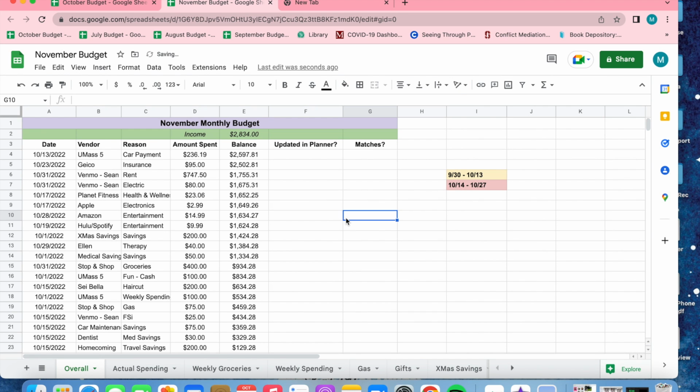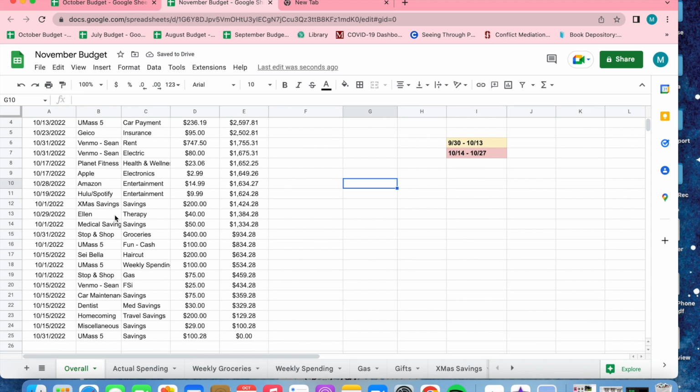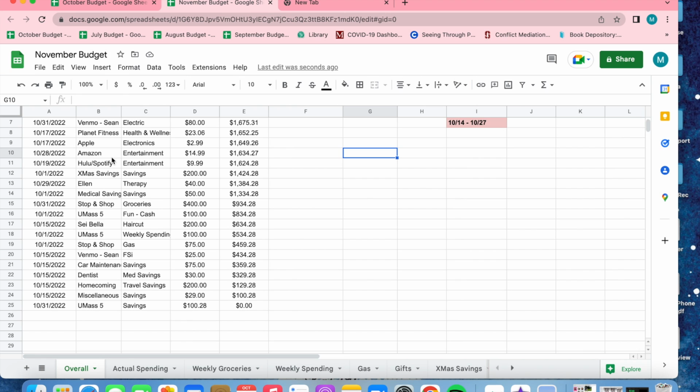What's helpful for me in using a paper budget and an Excel or Google Sheets version is that my day-to-day spending I'm tracking and writing down. And then here I'm able to have a pretty accurate, up-to-date view of where I'm at with my budget. So I think that's really helpful.